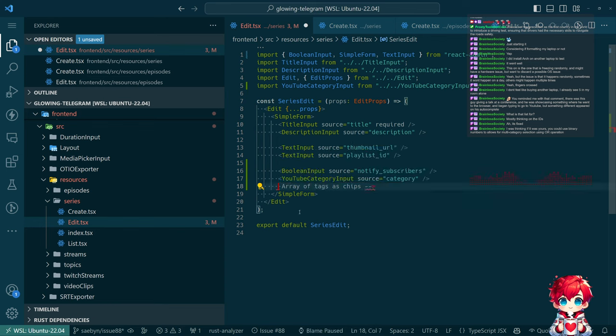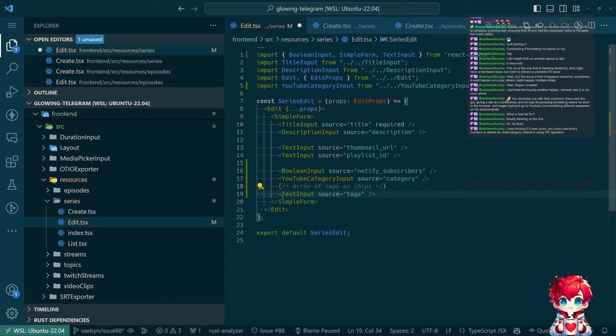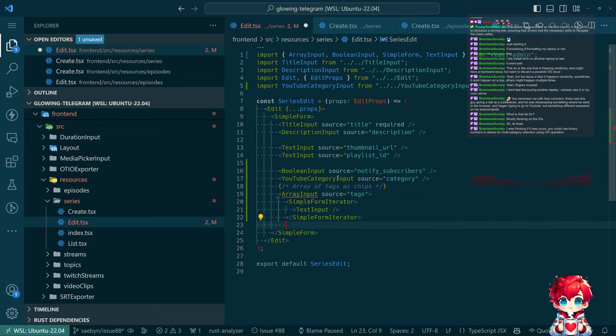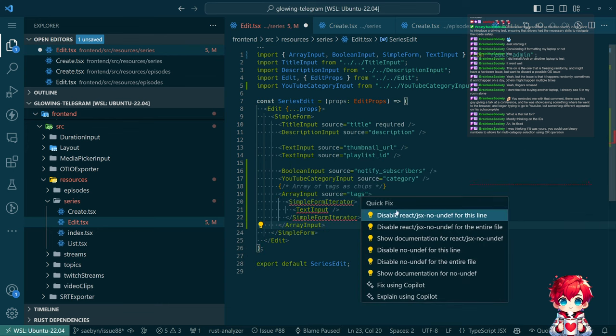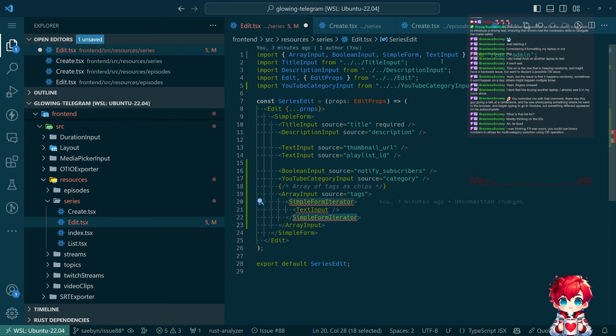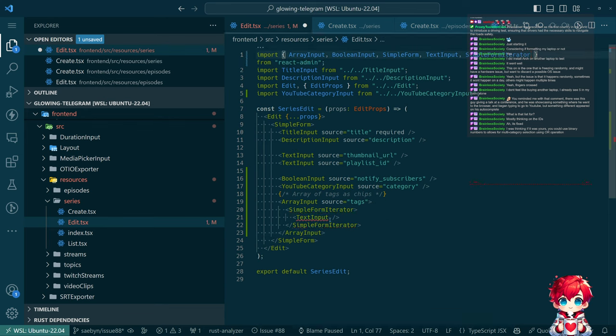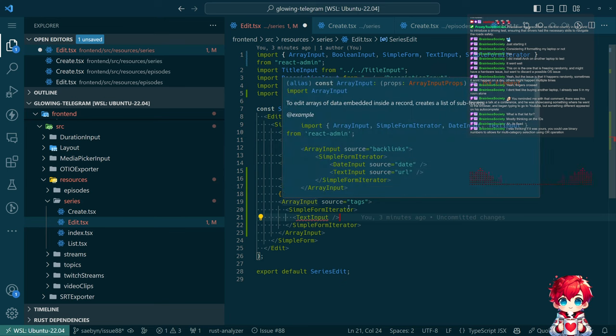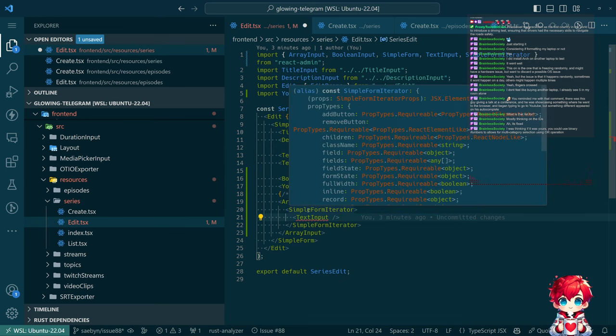You can't do HTML comments inside of TS or JSX, unfortunately. So you have to do this kind of thing. So like this is you could do this. Except you can't because tags is actually an array. So you need to do some kind of like array input. You could do that. Except not really, right? Because then you'd have to set, like, that's in anticipating that the array has, like, nested records inside of it.